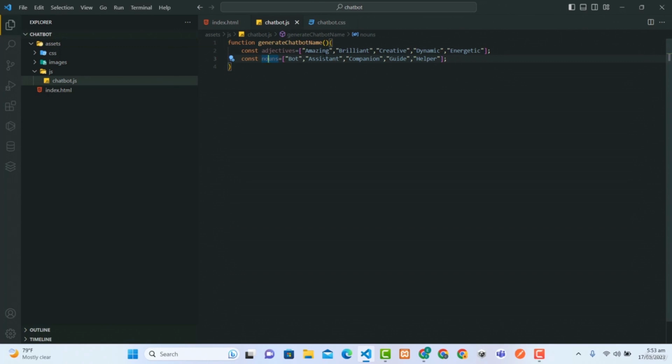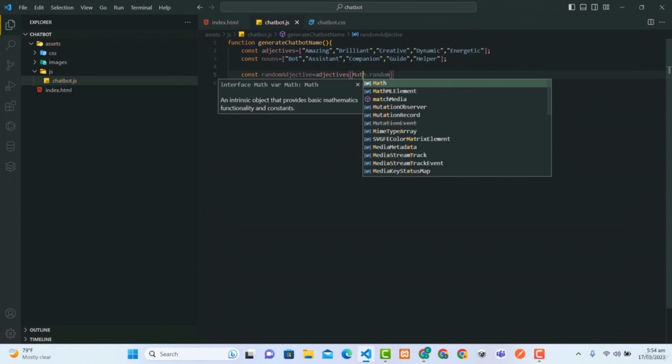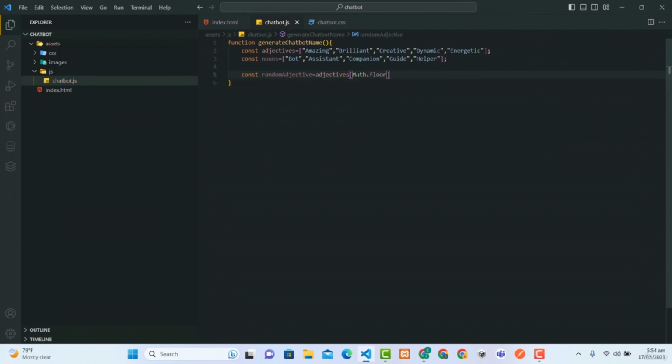The next thing that we need to do is to create a variable to generate a random adjective from this one for us. That's what we are going to do. So this one becomes randomAdjective. So the random adjective over here will be equal to adjectives, this variable adjectives, which contains the array. And over here will be Math.floor. So the Math.floor function over here returns the greatest integer less than or equal to the numeric argument.